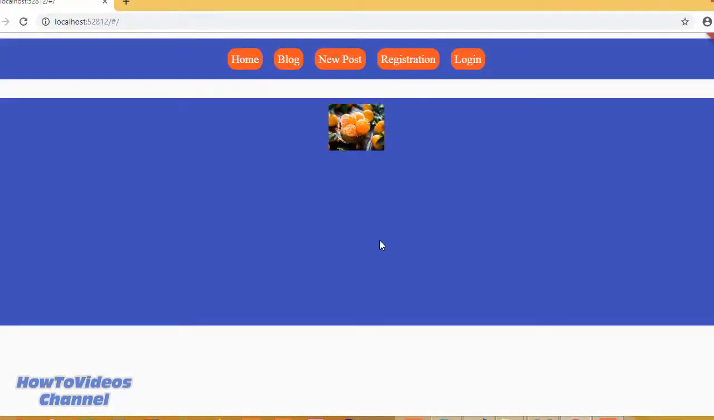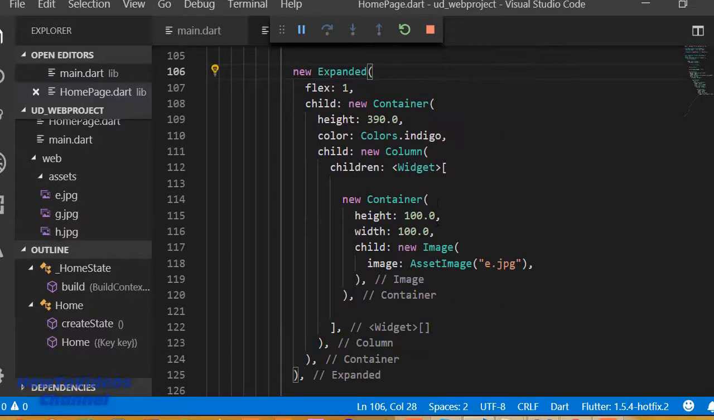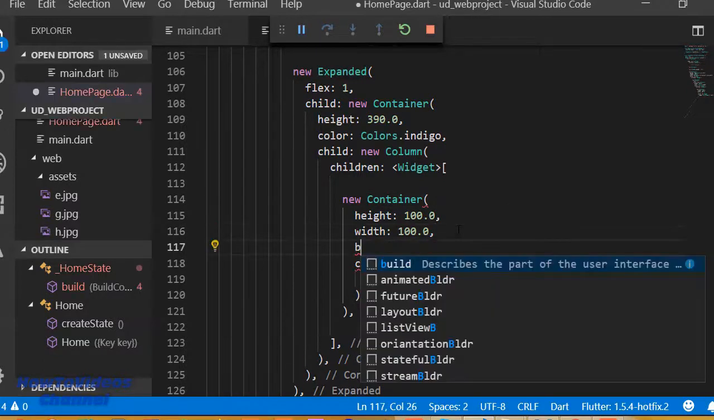Now if I save it, and if I do hot reload in here, so here we go. In here we can see our images are here. Okay, but right now we can see the color in the full screen just because we have only one expanded item, that is this item. Once we add another item, then the space will collapse.